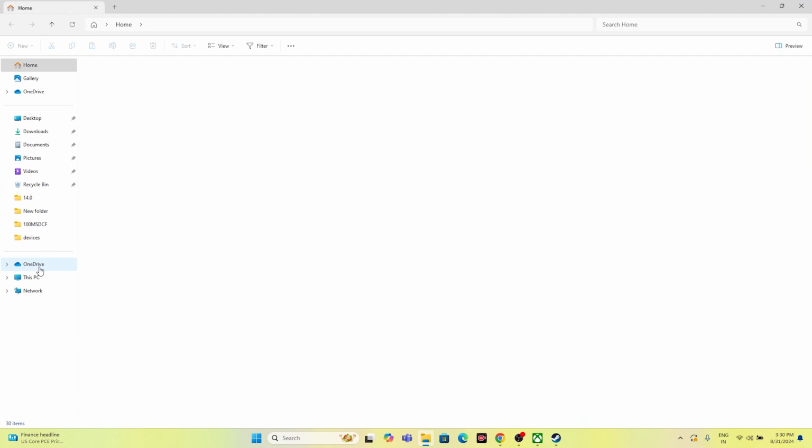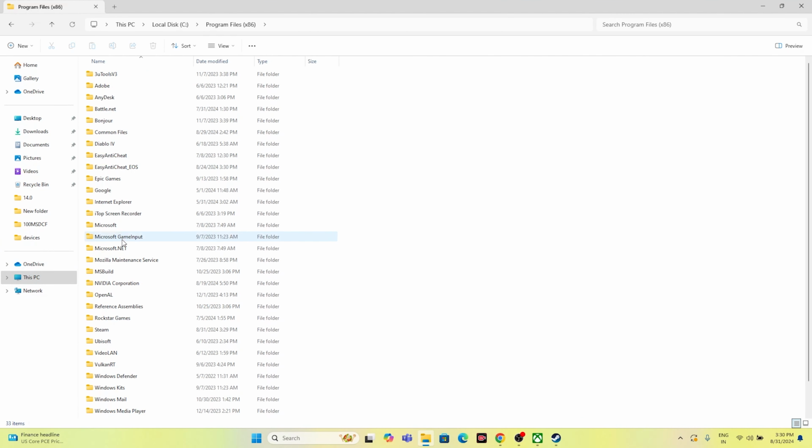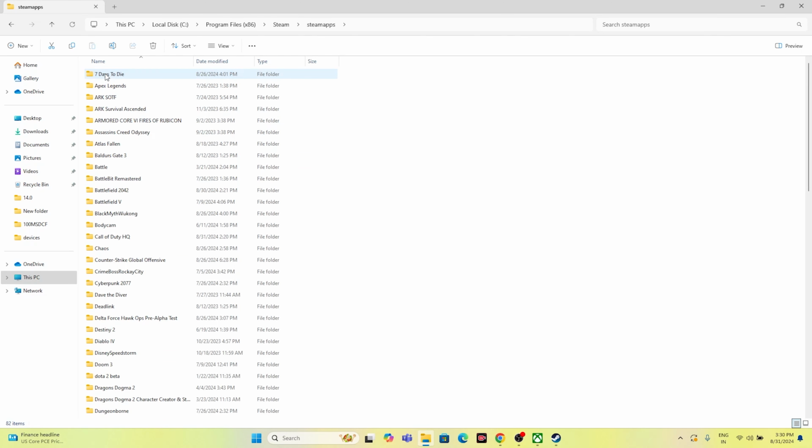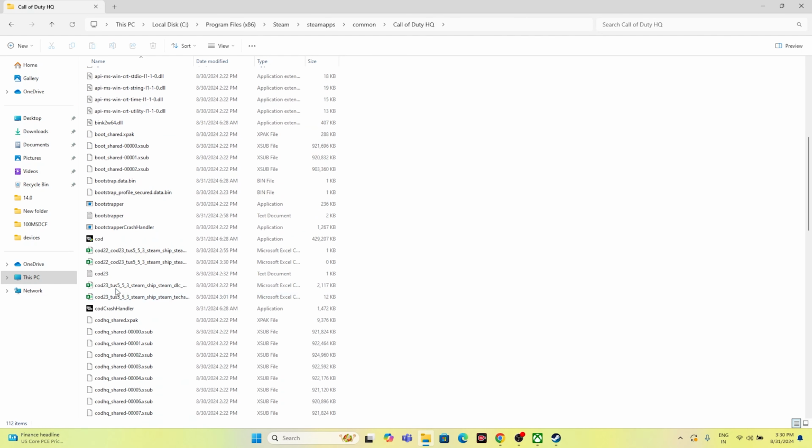Just go over here to the file explorer and navigate to This PC, go to Local Disk C, go to Program Files x86, navigate to Steam, and we have to go to the steamapps, and we have to go to the common. Now from here, go to the Call of Duty HQ, and we have to navigate to the folder over here. You can do the same. So you can uncheck the compatibility from here.